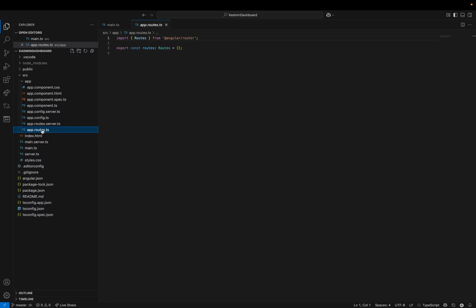Again, we have services. Services hold common business logic. Let's say you want to provide some common business logic for all your components, then you can put it inside a service layer. You can create service classes, and then you can provide common business logic which will be shared among all the components in your Angular application.